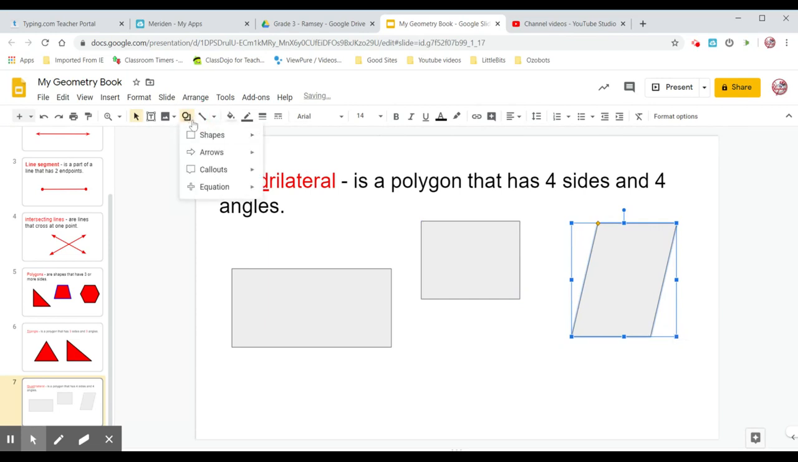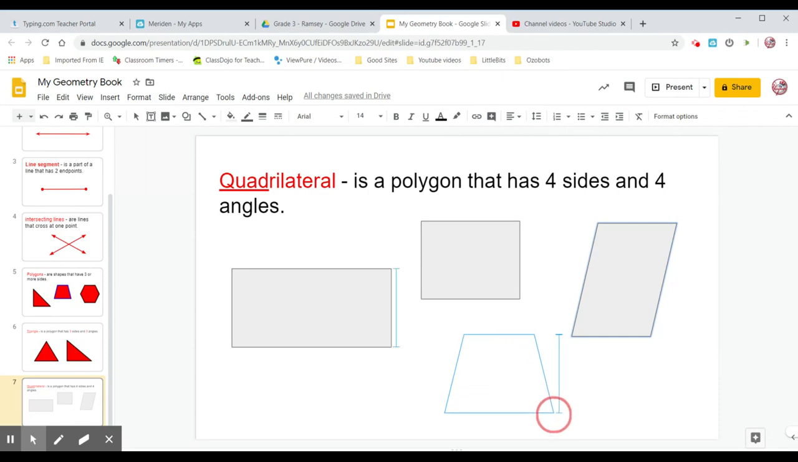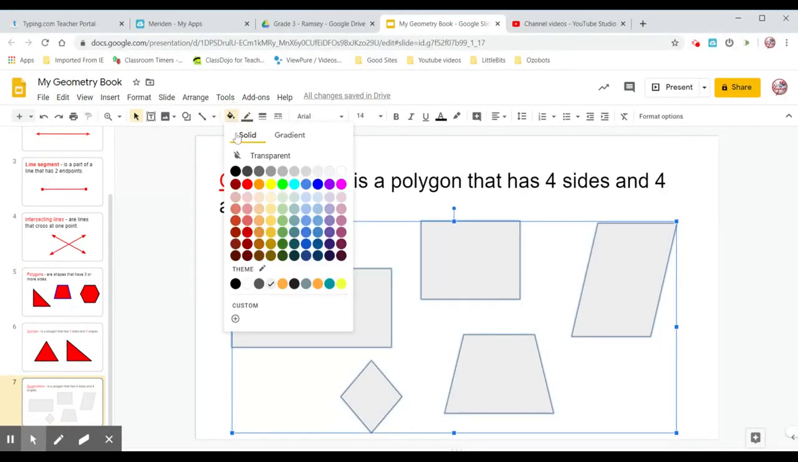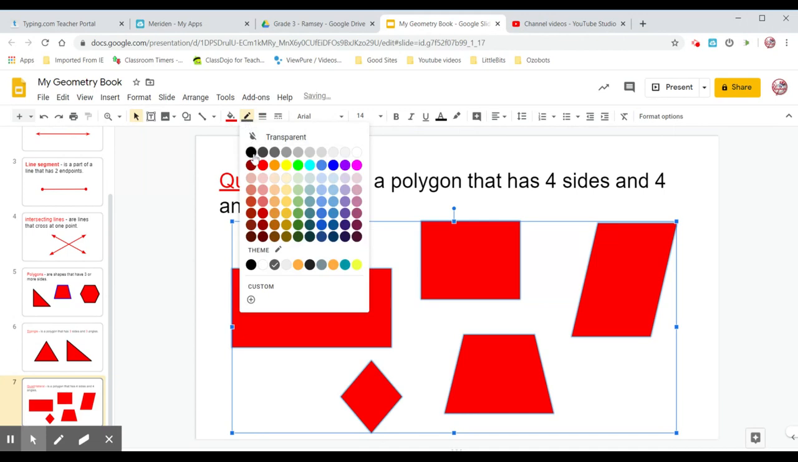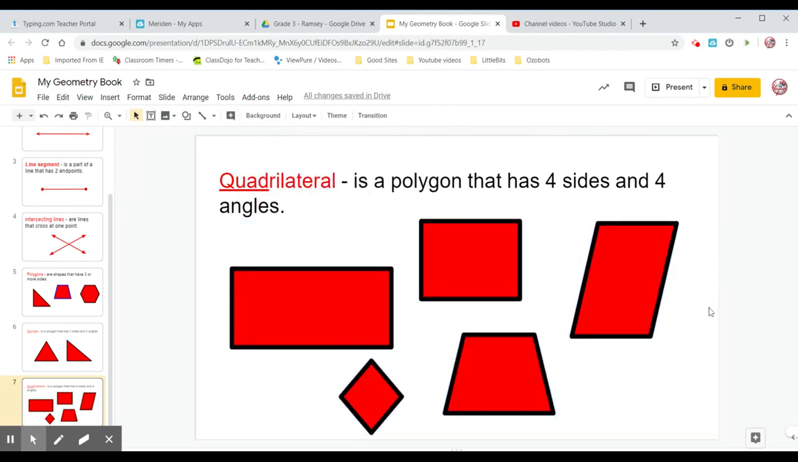You'll click parallelogram, trapezoid, and our rhombus. And you can color all of them. I'm going to just highlight all of them at once and color them all the same. You could do different colors if you like, or you could do exactly what I just did. Quadrilateral, polygon that has 4 sides and 4 angles. Next.